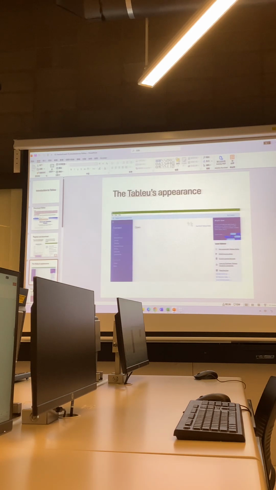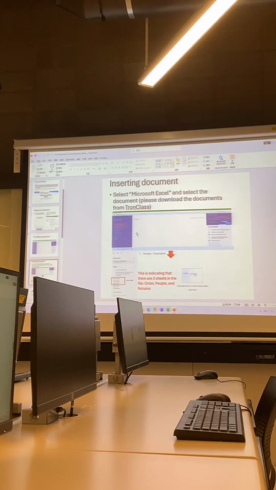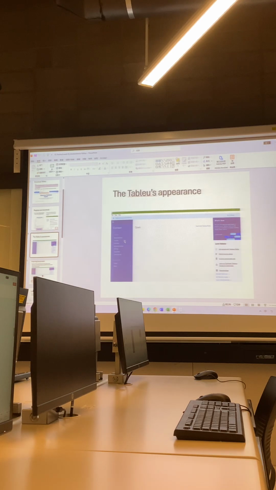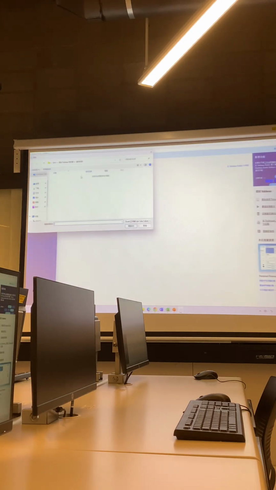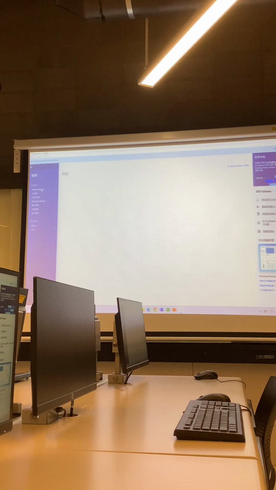So this is the Tableau appearance. Here there are some features, and this is the appearance. Okay. In order to insert the data, they provide several types of data: Microsoft Excel, text files, JSON, Microsoft Access, PDF, spatial and statistical files. Let's say we would like to use Microsoft Excel. You click Microsoft Excel here, and I already put the Excel data in the class. You can also download it. So you just import.